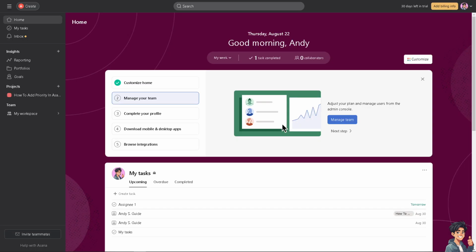Adding priority to tasks in Asana helps you and your team focus on what's important. Because here, basically, prioritization helps team members focus on the most important tasks first, ensuring that high impact work is completed before less critical tasks.